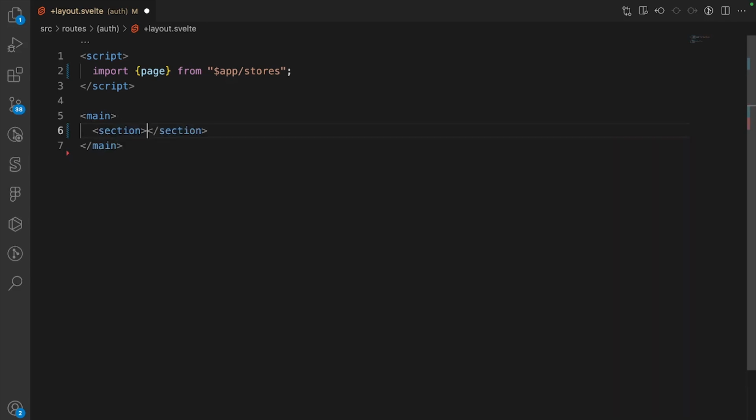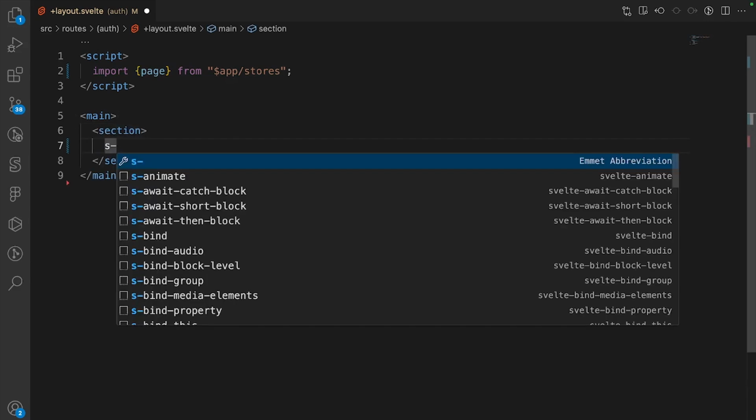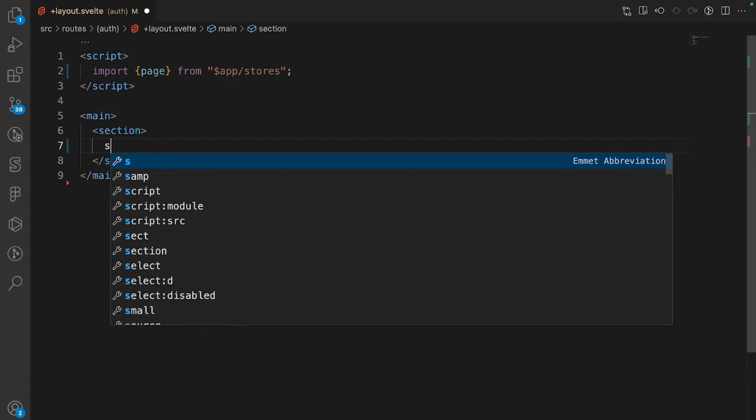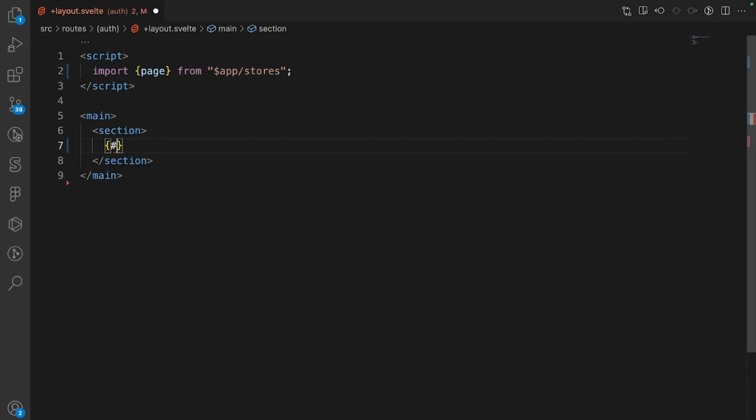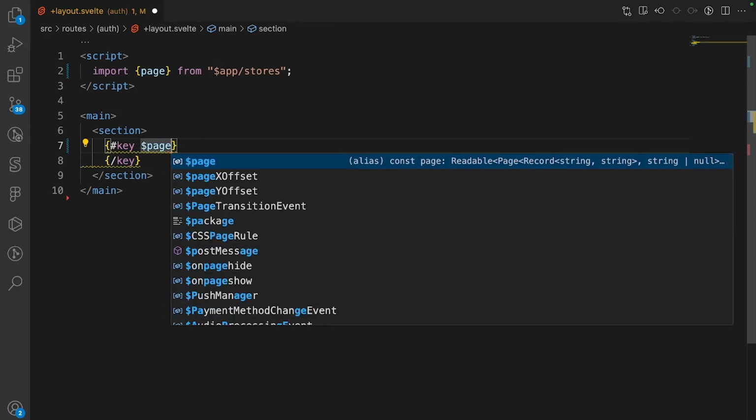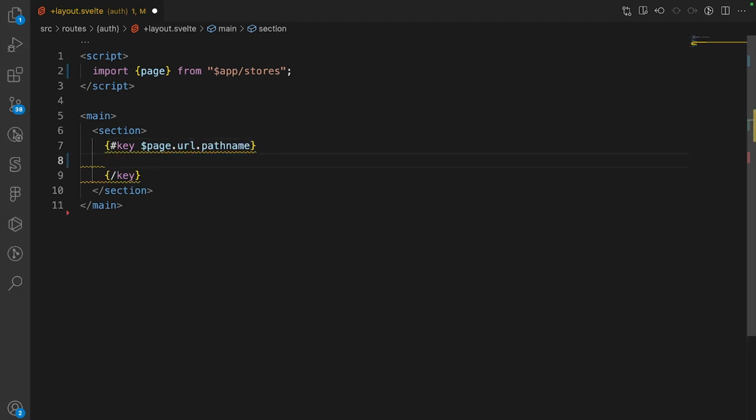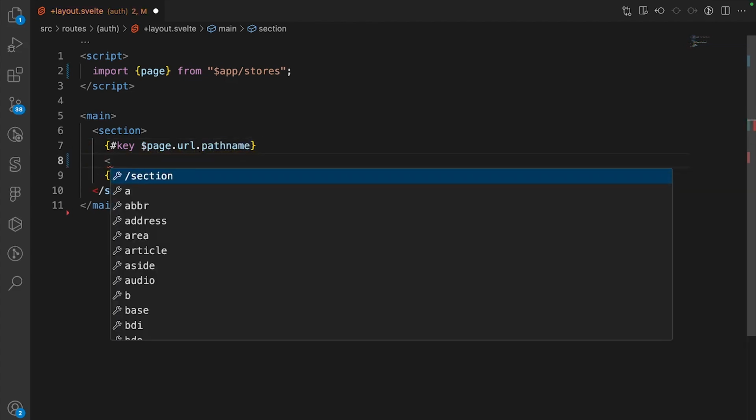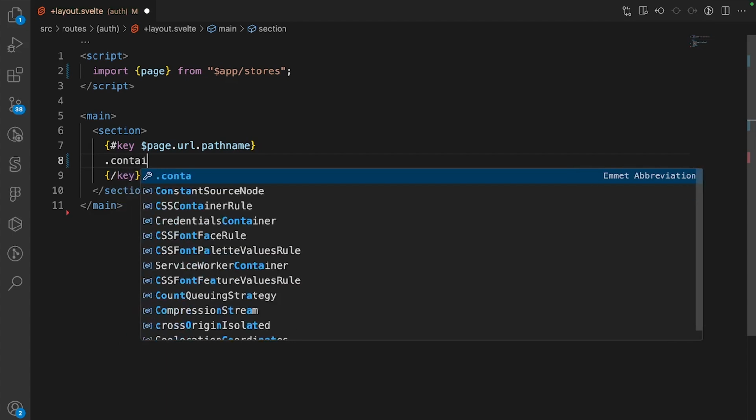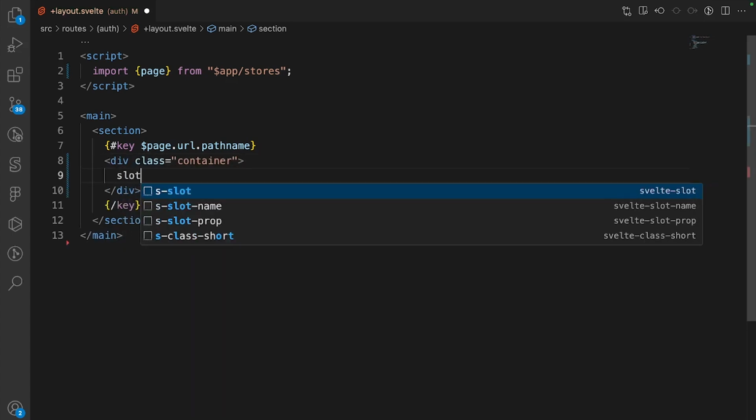We're going to create a section that contains a main that contains a section. We're going to do a key block. So at key and /key. And inside of this key block, so every time the page store URL pathname changes, we're going to update and rerun this code. So we're going to create a container div that contains our slot.